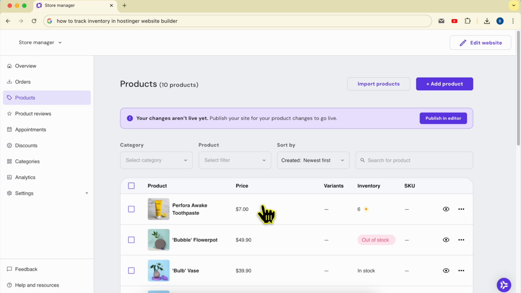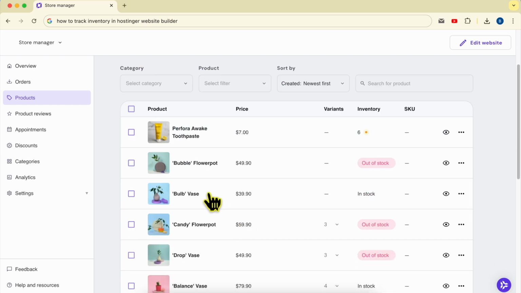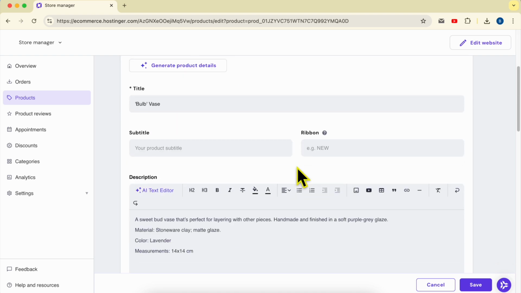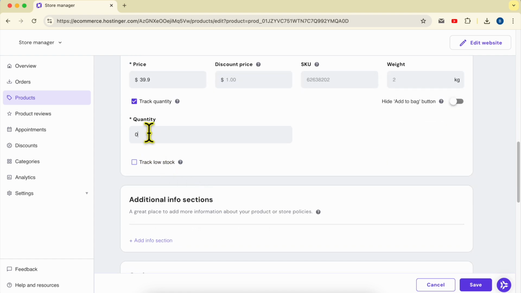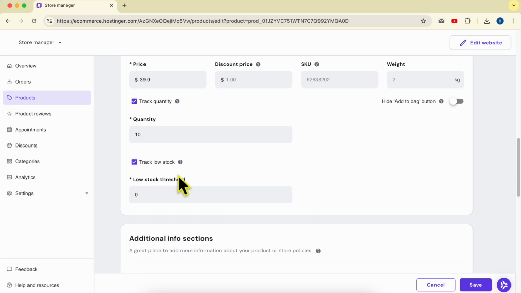So to track inventory, it's simple. Just click on one of your products. Let's go with this bulb vase product. Here below pricing, check this box next to track inventory quantity. Let's say I have 10 of these products and I want to see a low stock notification when the stock is 9, for example. Now click on save.